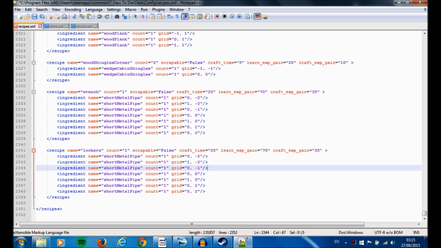So for example, like with gunpowder, if you're crafting gunpowder from the potassium nitrate and the coal, it yields you more than one when you create it. So it would simply have a number like 5 or 10 here. So we want it to create one locker, which is fine. Scrap them. Most of the time you'll want to leave this as false.